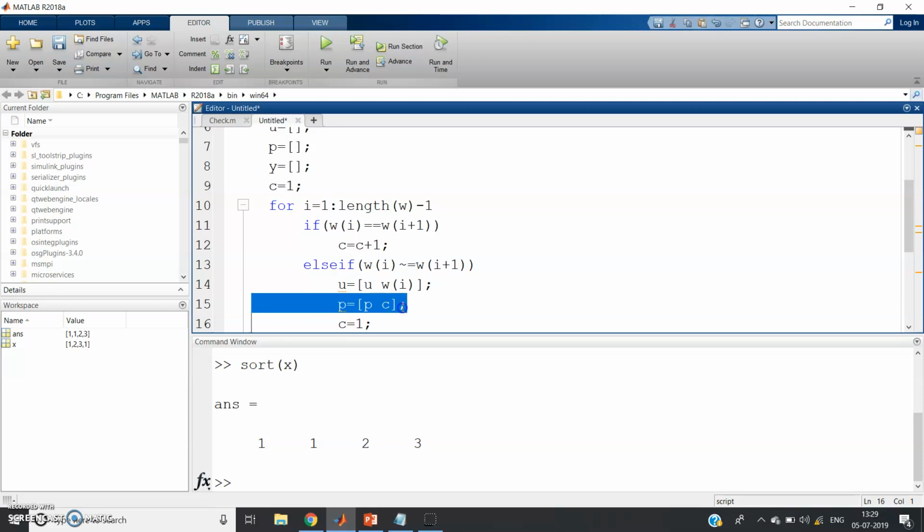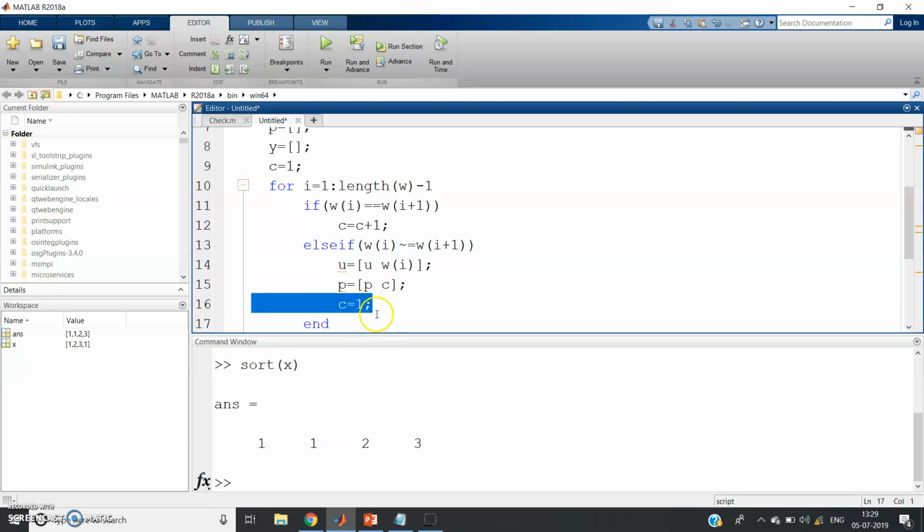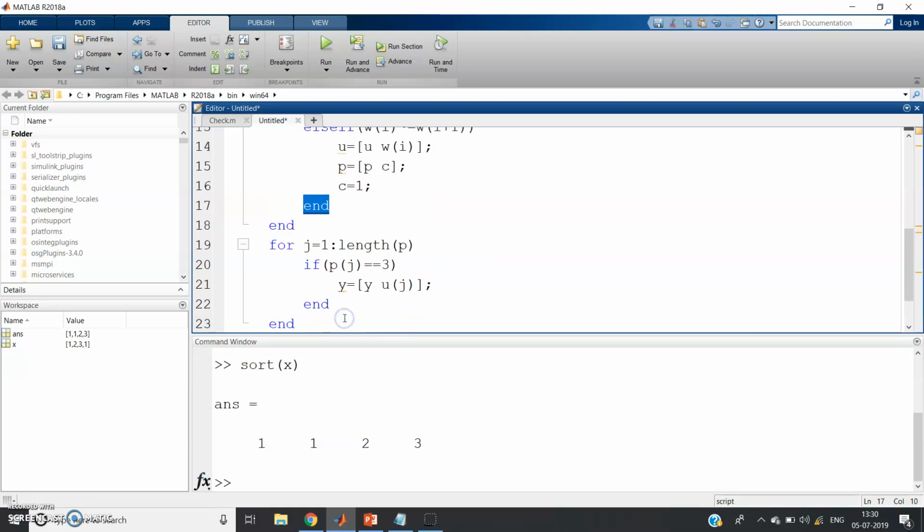Then c equals 1. Again we are defining c equal to 1 so that in the next iteration it can count the total number of same elements, or repetitions, starting from w of i, and end this for loop. Then, as I told you, we will search in the P array, which basically stores the frequency of integers.